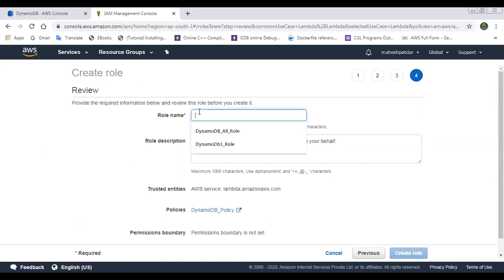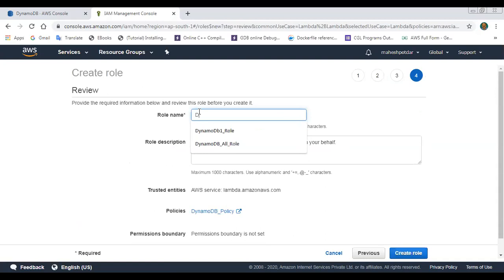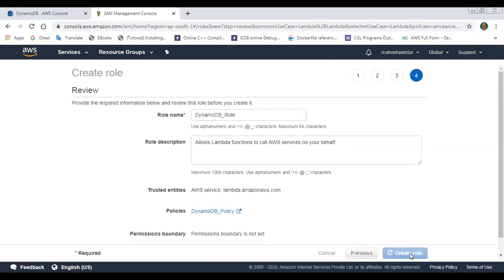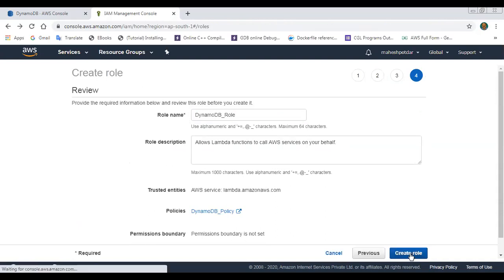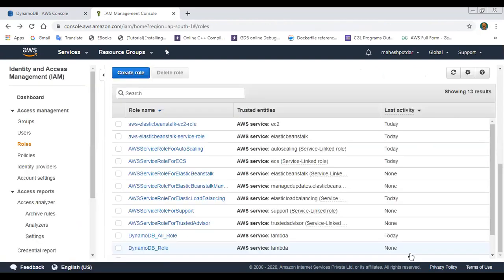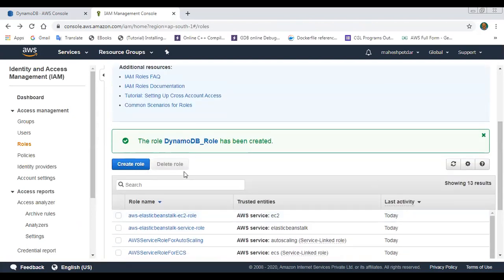Give the role name DynamoDB role. So I'm creating DynamoDB role. So create role. So see here, the role DynamoDB underscore role has been created. So our role is created. So we have covered the second step.